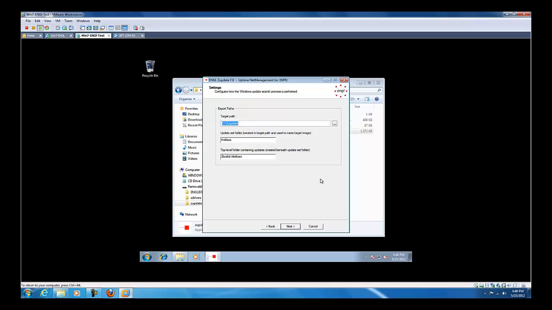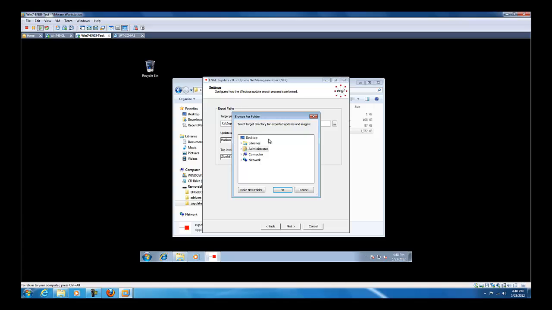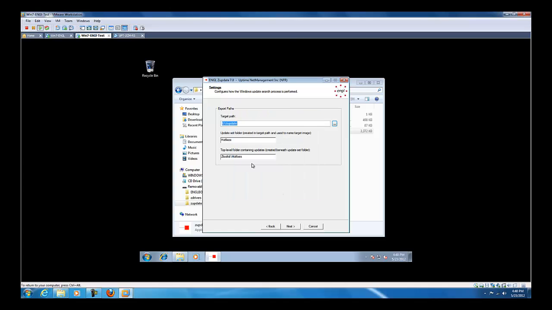Now it's time for us to select the path where we want all of the files that are involved in the hotfixes add-on image to go, and that's going to be out to our USB drive. So we'll go ahead and click on that drive and click on the Zupdate folder. And we'll leave the other items on that screen at the defaults and click Next.